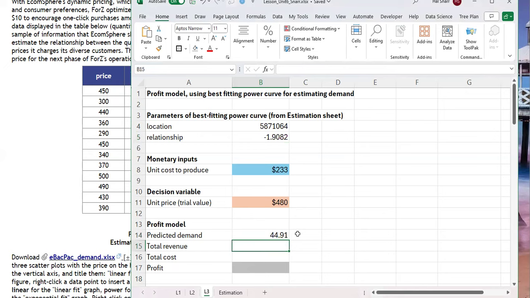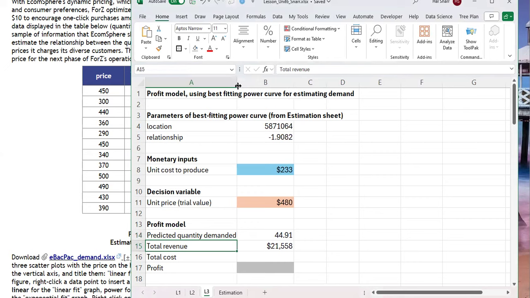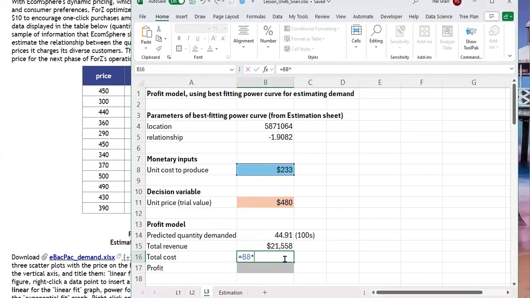Now, what is my total revenue? My total revenue is going to be the predicted quantity demanded times price. Change that to quantity demanded, because I want everybody to understand that this is a quantity, and it is in hundreds, right? Now, the total cost is the unit cost to produce times the predicted quantity demanded. And the profit is the difference between our total revenue and our total cost.